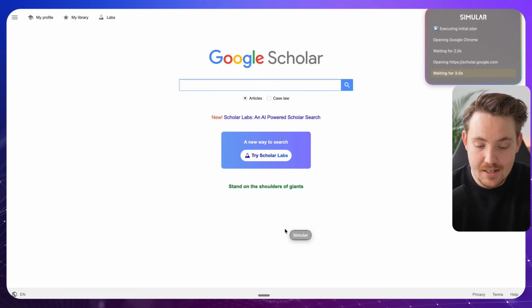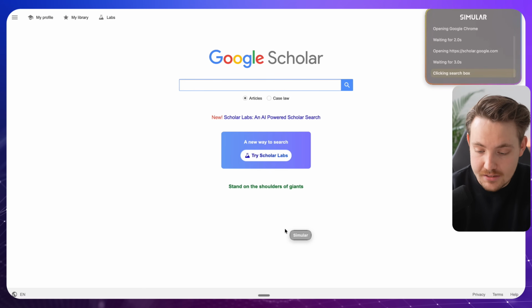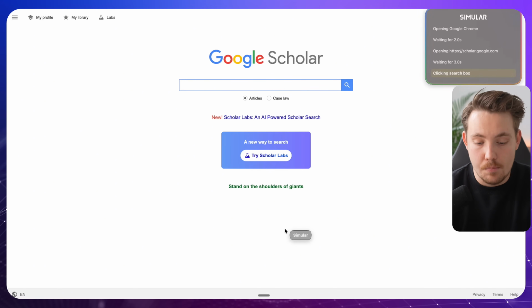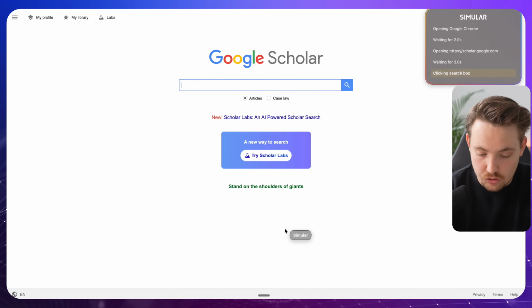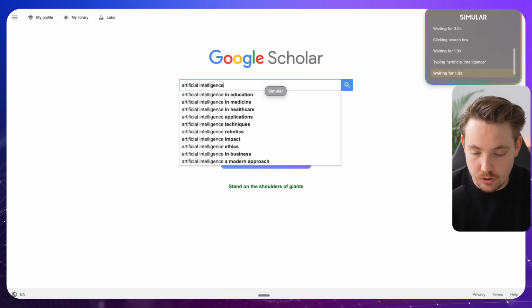You can always see the actions that are taken here on the right side. If you do anything on your keyboard or mouse, it will interrupt it immediately, and you can always take control. So you can see the mouse here, Simular, is moving around the mouse. Now it's going to the input field. It's searching for artificial intelligence on Google, and I'm not doing anything with my hands here.